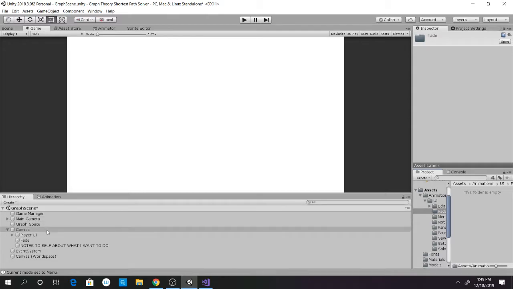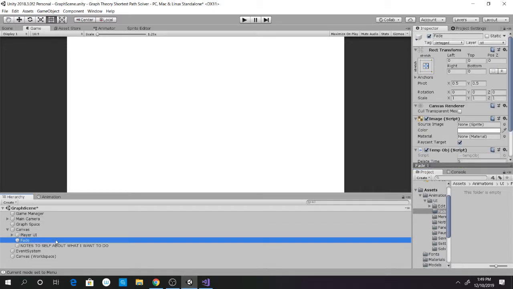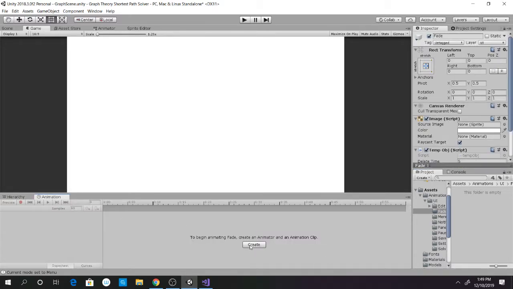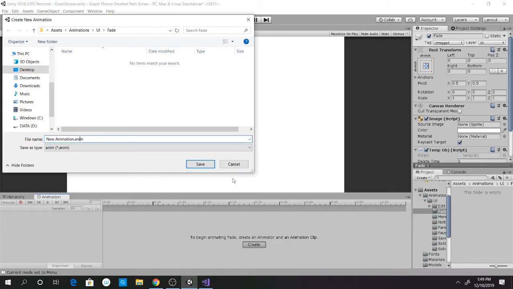Okay, but the basic idea is this. Under the fade, I guess that's something I could put in a game manager, like a fade thing. But okay, let's go ahead and animate this thing. So there are a few animations that we can do. We can do a fade. We're gonna have a fade in.